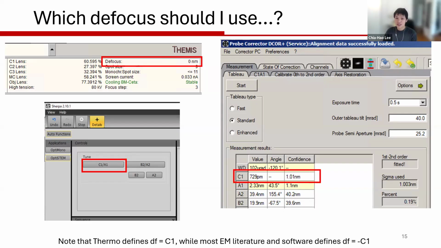But basically, you will see a defocus value here, and if you're lucky enough to have a probe corrector from CEOS, then you will also get the aberration corrector software. It's called Dcore here, and it will also pump out a defocus value named C1 here. Or if you're using a Thermo Fisher microscope, they come with this very handy automatic aberration correction software called Sherpa that will also allow you to output some C1, A1 defocus and fixed values. And there are all these displayed defocus values.